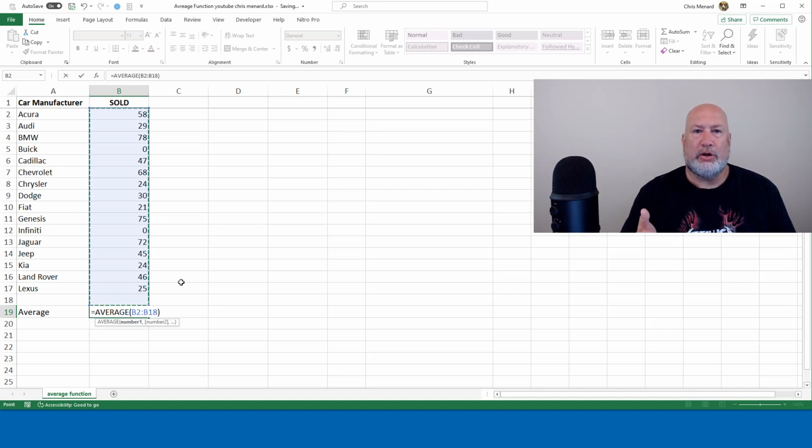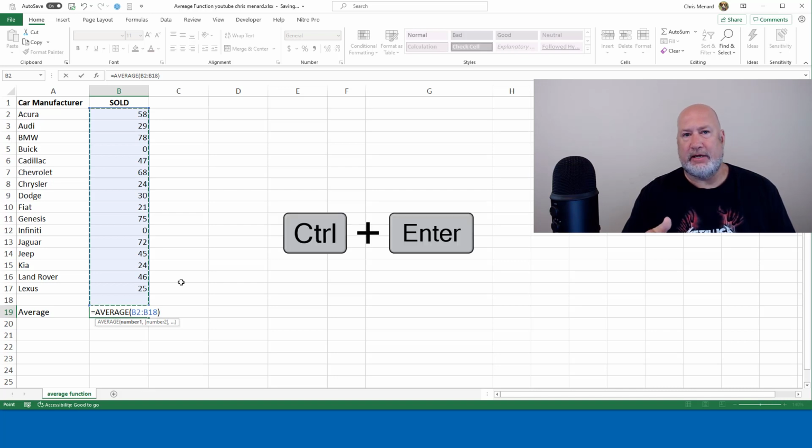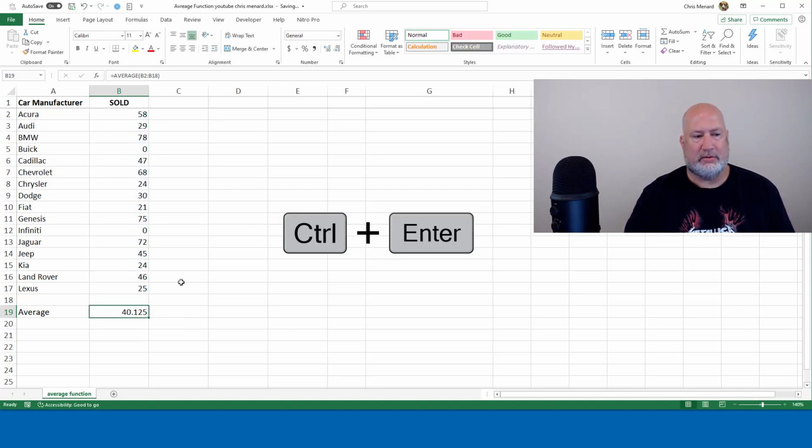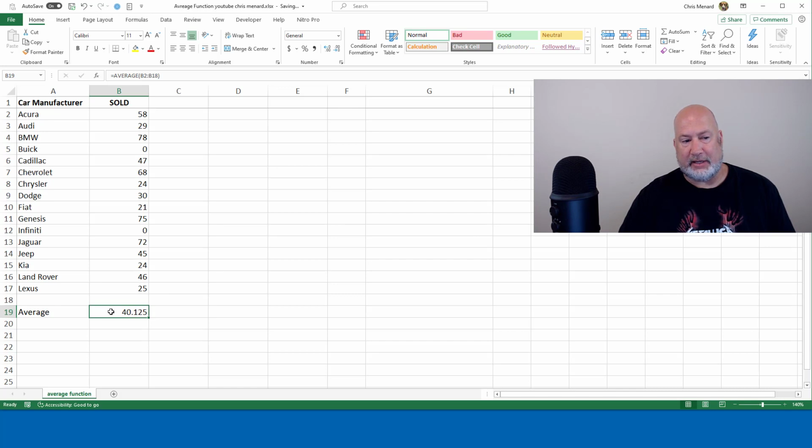I want to show you what formula I used and the answer and stay here. So instead of Enter, I'm going to do Ctrl+Enter. That leaves me in the cell with 40.125, which is the same number we had a second ago. There is my formula in the formula bar right there. Just to make sure you know you can do this, I used the mouse the first time.